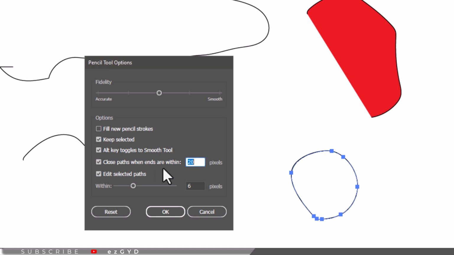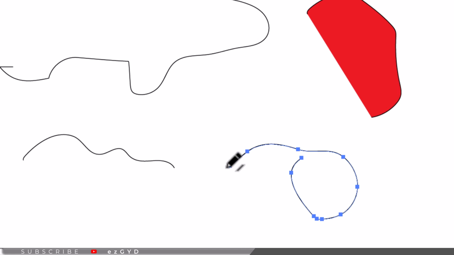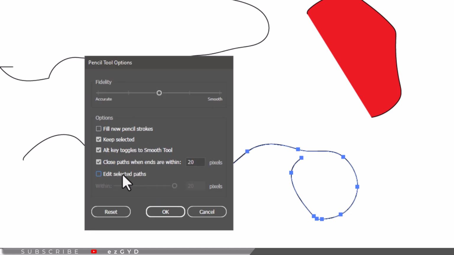The Edit selected paths option determines whether or not you can change or merge a selected path when you are within a certain distance of it, specified with the next option. Within pixels determines how close your mouse or stylus must be to an existing path in order to edit the path with the pencil tool. This option is only available when the Edit selected paths option is selected.